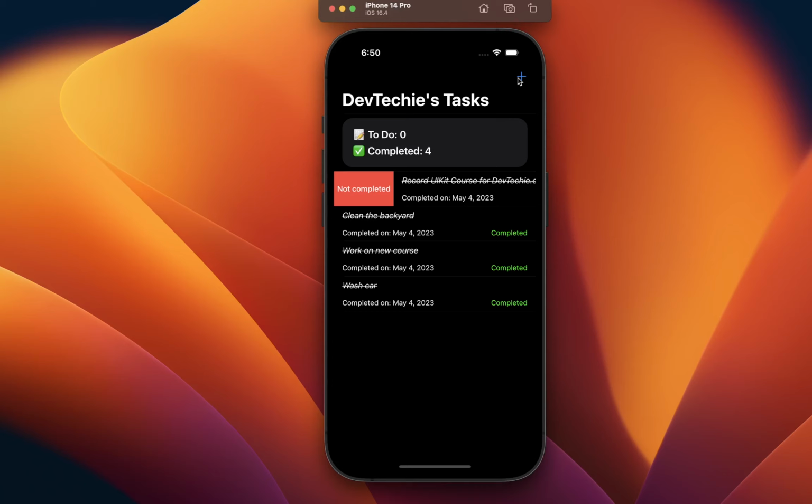All right, with that, this is the complete walkthrough and intro for the course. Let's go ahead and hop into the course, and we will learn this whole app by building it from scratch.